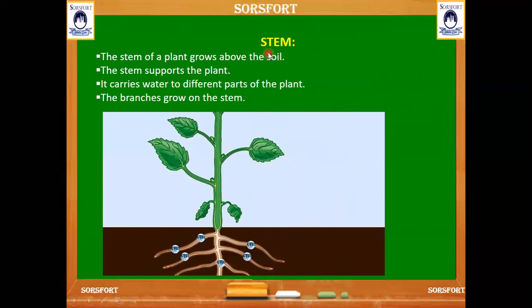And next we can see the stem. The stem of a plant grows above the soil. The roots which we saw grow below the soil, and the stem we can see above the soil. These are the parts of the plant which we can see. The stem supports the plant to grow leaves, branches, fruits and flowers. It makes the plant stand straight and it carries water to different parts of the plant.